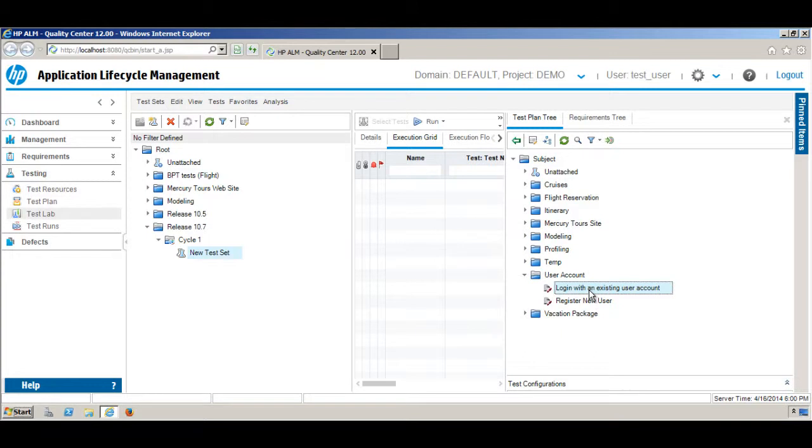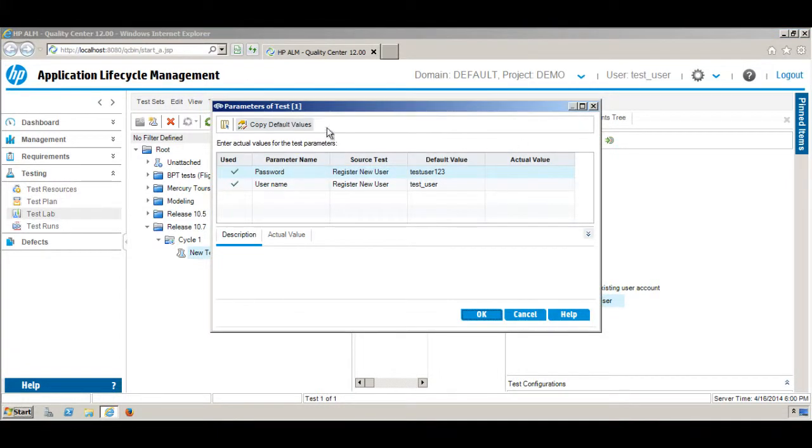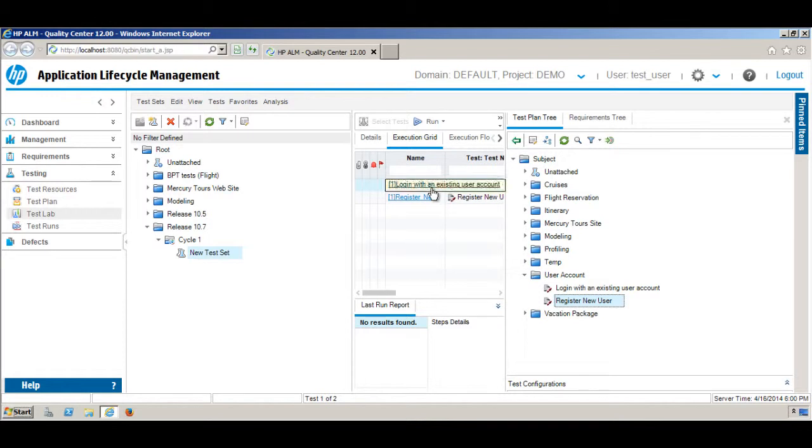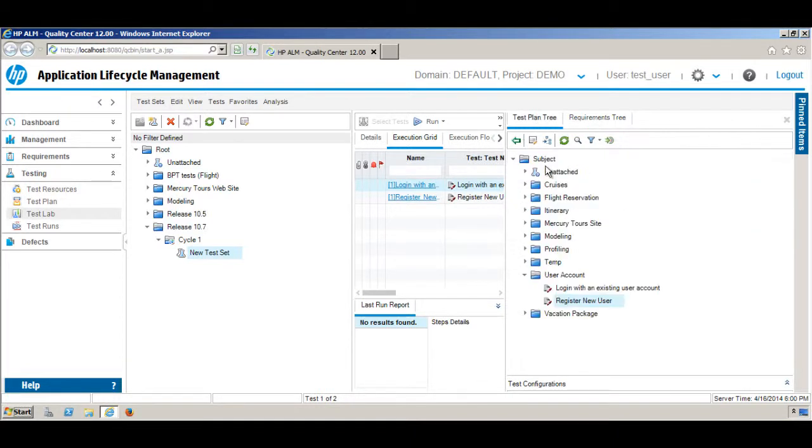After you select this test case, you have to click this button, add tests to test set. Now we can see this test case is already added here. Now we want to add the other one. So select the test case and again click the add tests to test set button. As you remember, earlier we added two parameters, so you can see this message popped up here. So click OK. So now you can see these two test cases are already added. Just for your information, you can also add your test cases based on your requirement in other ways as well, but here we only did it from this test plan tree.